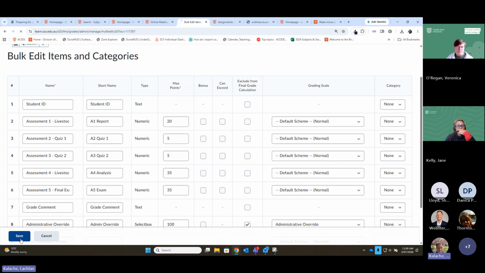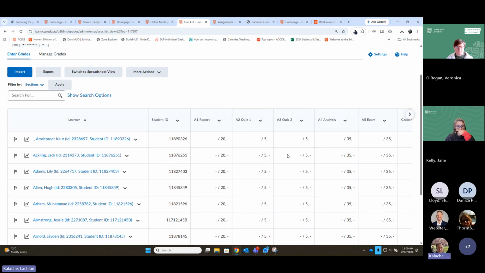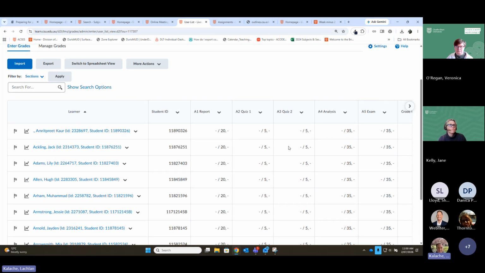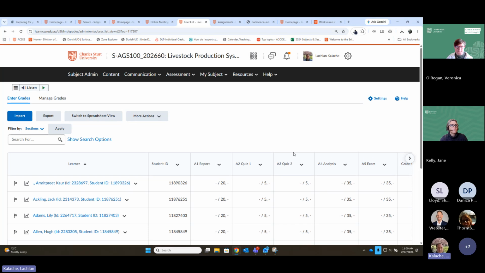Once I put those in place and go back to my enter grades view, we can now see all 5 of those columns for our assessments nice and concise. Students don't see that, but it makes your use of this tool a lot easier and a lot less scrolling involved. So put in short names is the long and short of that.